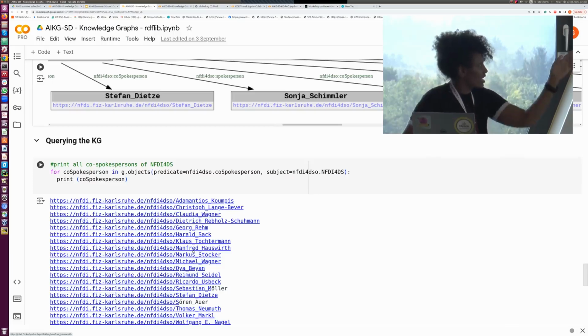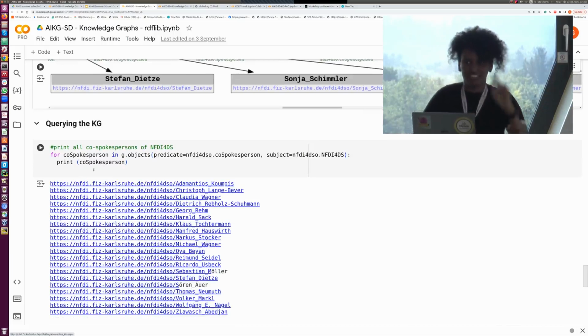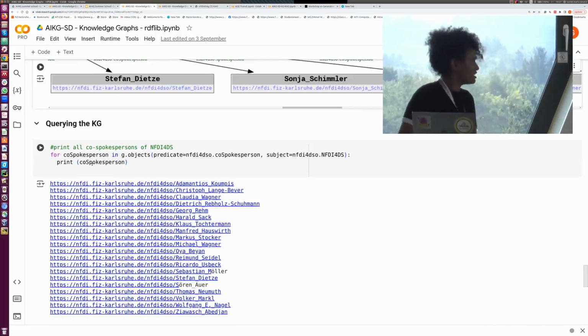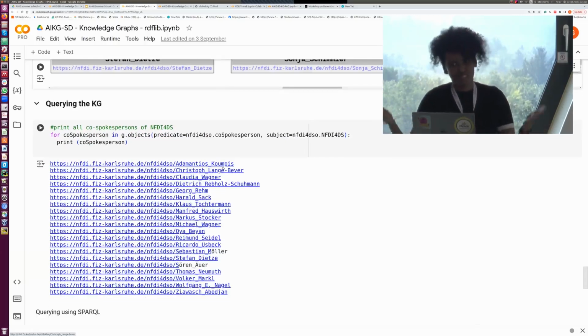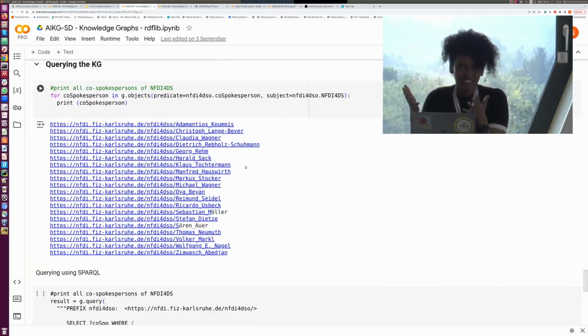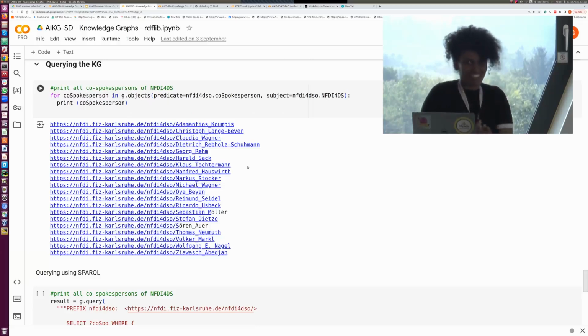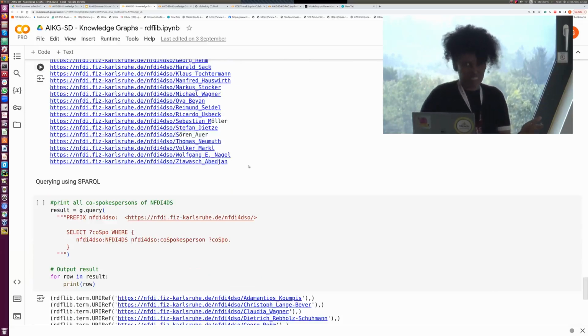So I have this Adam down to Soren to Zavash, whatever that we have in the knowledge graph, printed. Another way is to query it with Sparkle. I couldn't go, with the time, into how we can use Sparkle, but I'm hoping that you are familiar with it. So this is a very basic example for Sparkle because the question is very simple, right? It's not a complicated question.